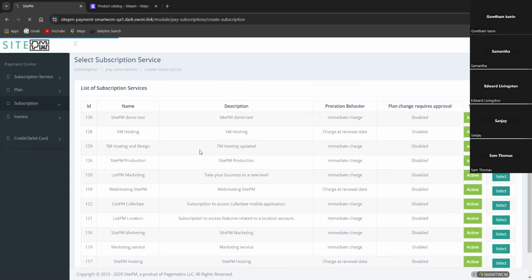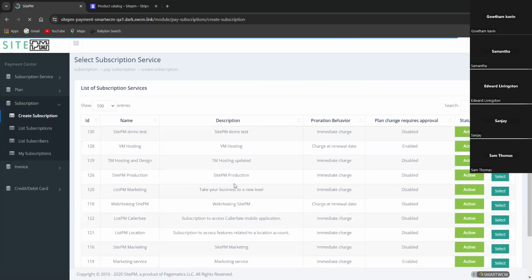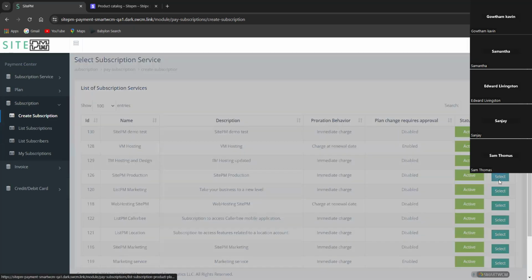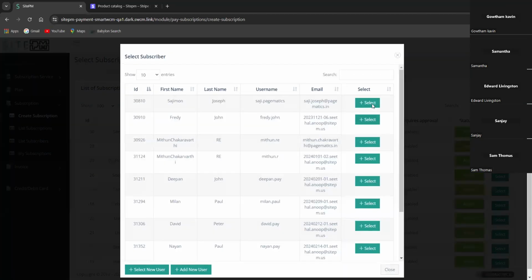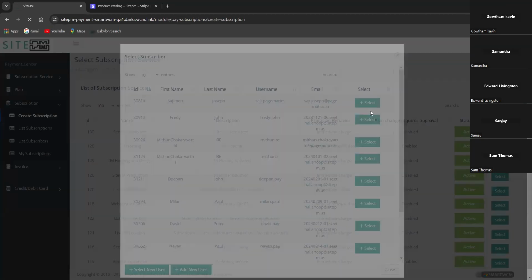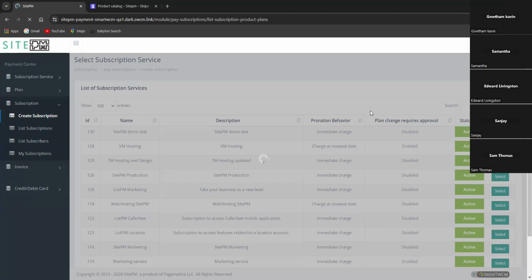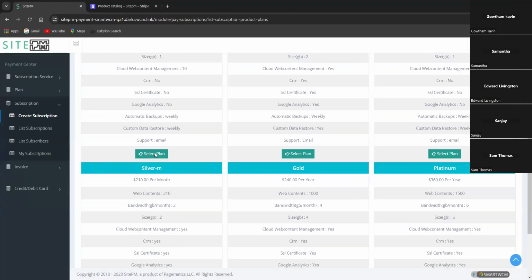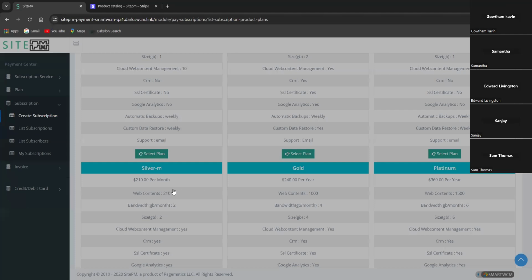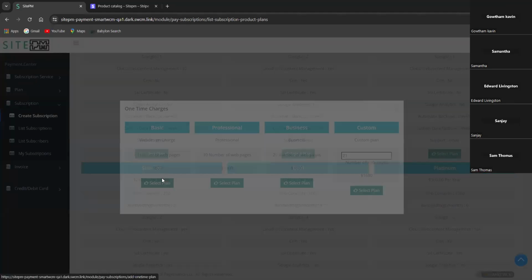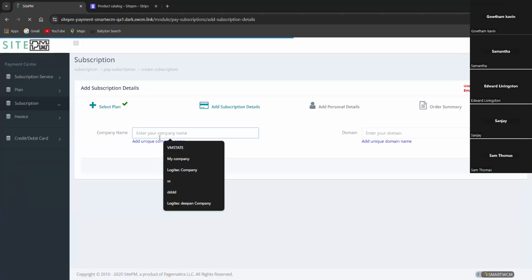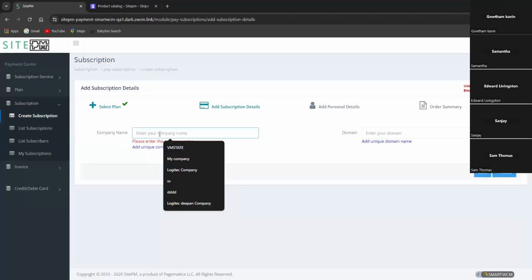So this is an admin account. The admin can create a subscription for his customers. After providing the necessary details, there will be an option for the admin to send the checkout link directly through an email. Let me show that option. So I am trying to create a subscription for my customer. I have selected a one-time subscription plan, and currently I am going to provide the subscription input details.